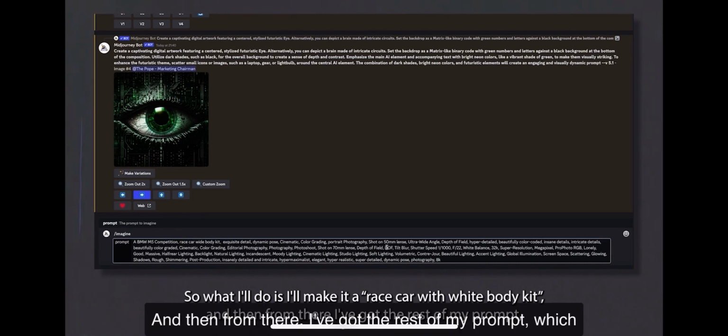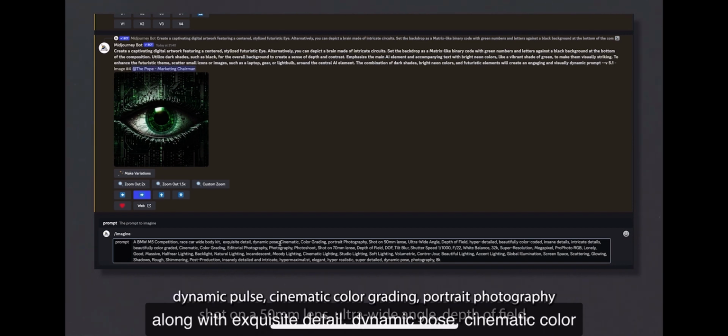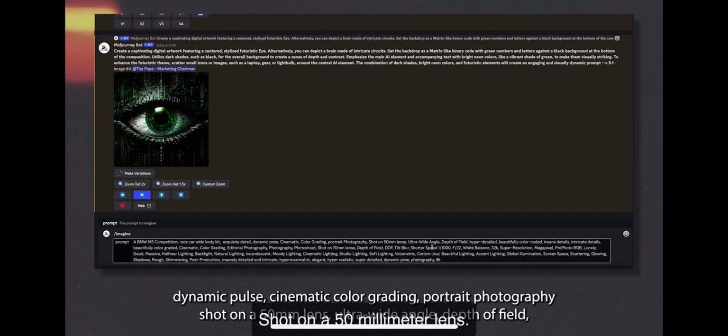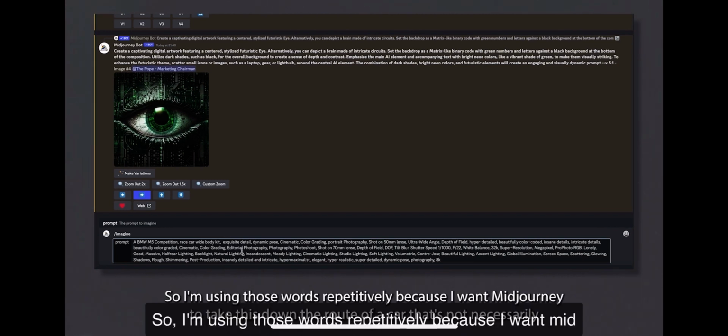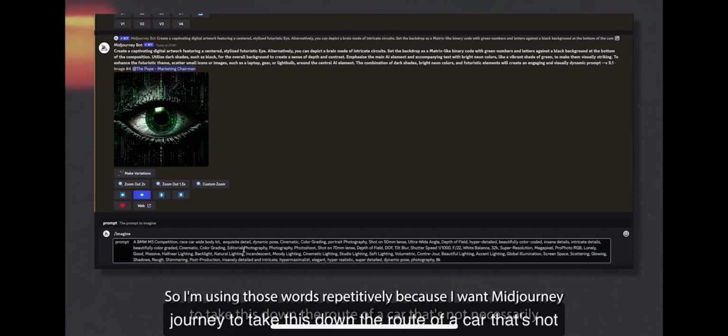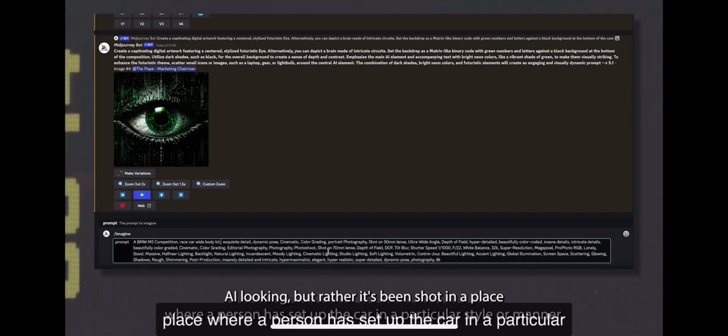And then from there, I've got the rest of my prompt, which is highly related to the camera angle and the camera shots, along with exquisite detail, dynamic pose, cinematic color grading, portrait photography, shot on a 50mm lens, ultra wide angle, depth of field, highly detailed, beautiful, color coded, insane details, intricate details, beautifully color graded, cinematic color grading. I'm using those words repetitively because I want Midjourney to take this down the route of a car that's not necessarily AI looking, but rather it's been shot in a place where a person has set up the car in a particular style or manner.